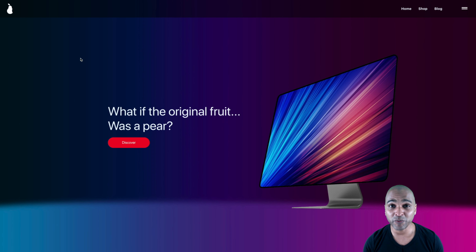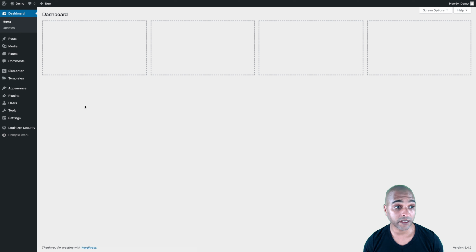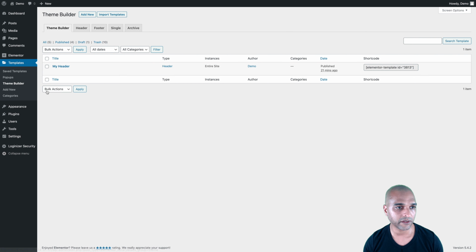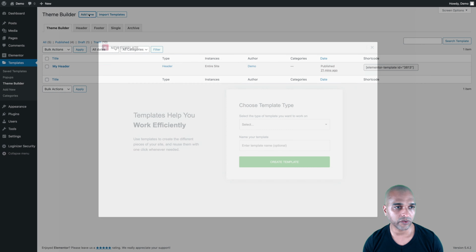Now, before we do that, we're actually going to create a custom footer. Why? Well, simply because we could add that CSS code in many different places, but for the sake of this tutorial, we're going to create a custom footer and paste the code in the footer so that it's available on each and every page. So to create our custom footer in the WordPress dashboard, go to Templates, Theme Builder, and then click on Add New.